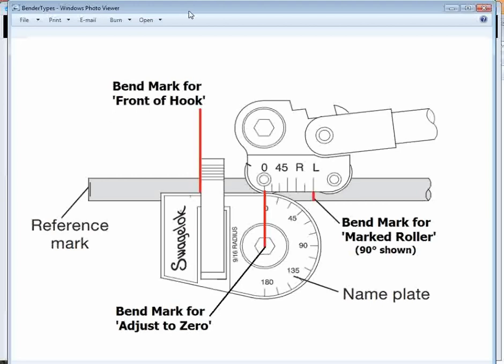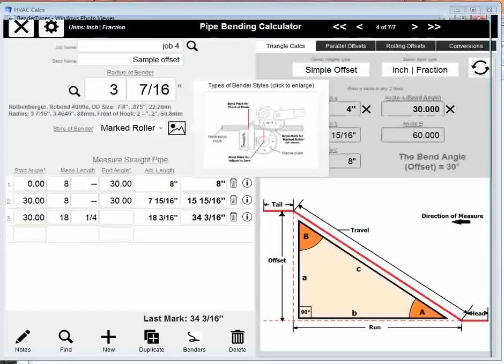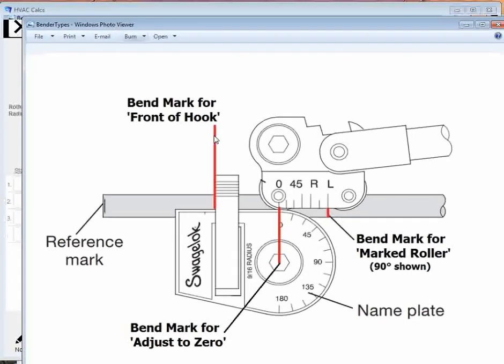So what you would do is you would take these measurements starting from your end of your pipe. You'd make a mark over here at 8, 15 15/16, and 34 3/16. They're all cumulative totals. And those are the marks you would make. And you would take those marks one at a time, and you would go on the angle. The first one's a 30, so you'd put the mark right here. And then you'd make that bend, then the next one would be a 30, and so on. That's for a marked roller.